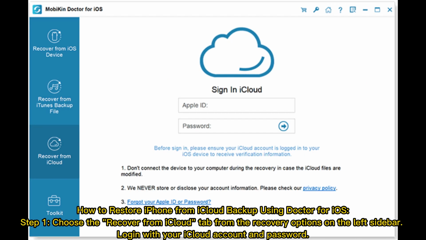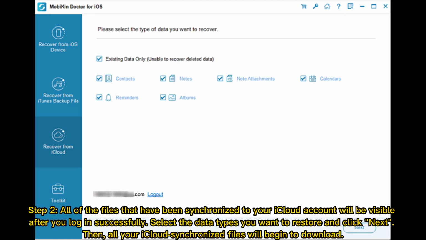How to restore iPhone from iCloud Backup using Doctor for iOS. Step 1. Choose the Recover from iCloud tab from the recovery options on the left sidebar. Log in with your iCloud account and password. Step 2. All of the files that have been synchronized to your iCloud account will be visible. After you log in successfully, select the data types you want to restore and click Next.